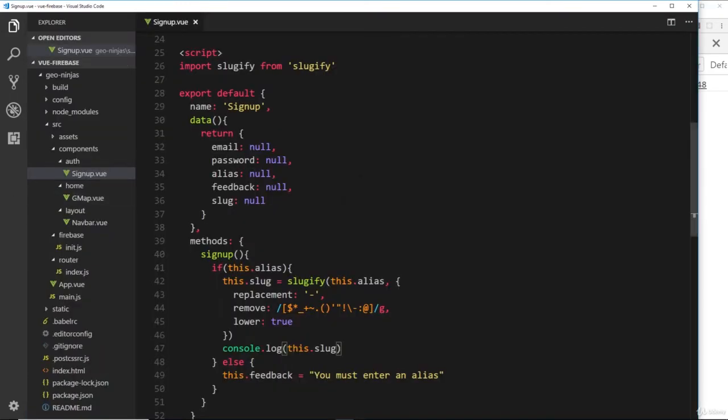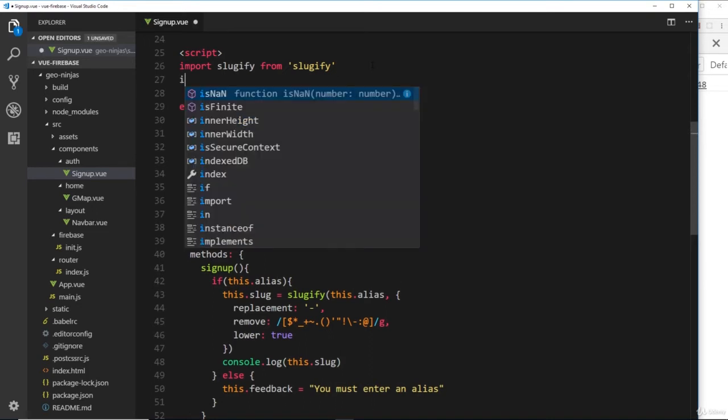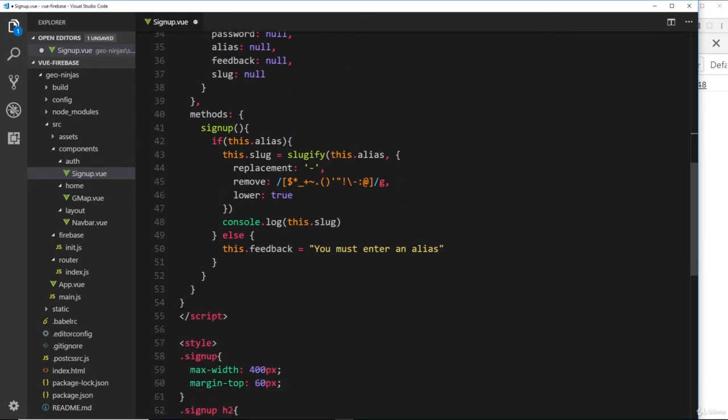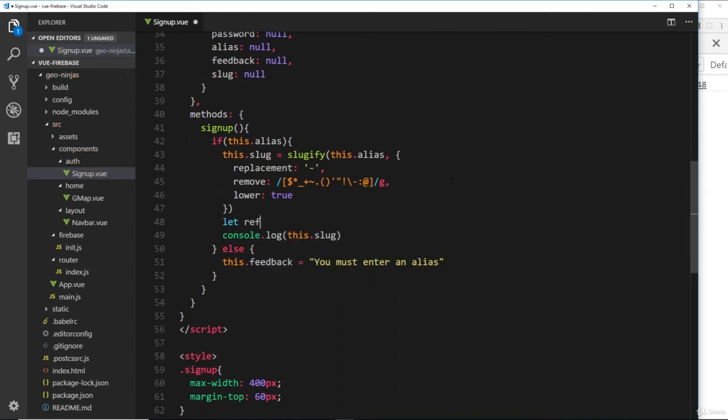Well, first of all, what we need to do is import a reference to the database because we're going to use that now. So we'll say import db from, and we're going to import that from @firebase/init. All right then, so now we have that. We can come down here. After this slugify function, we'll say let ref equal db.collection, and it's the users collection we want to look in. And remember, we've not created this yet, but it doesn't matter. If it exists, it will look in it. Okay, so the users collection.